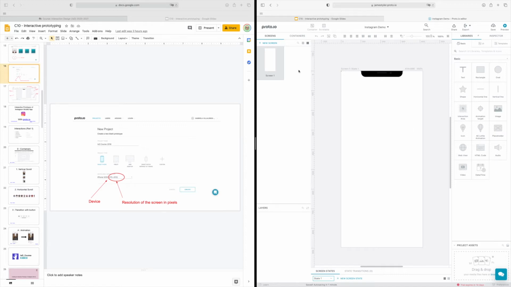And on the left-hand side, we have two sections. At the top is either a screens or container section. And then below that is our overview of the layers and how that works. And on the right-hand side, we can save, we can preview, and also we have an area here for pre-defined assets that Proto.io provides. And we have down here project assets.